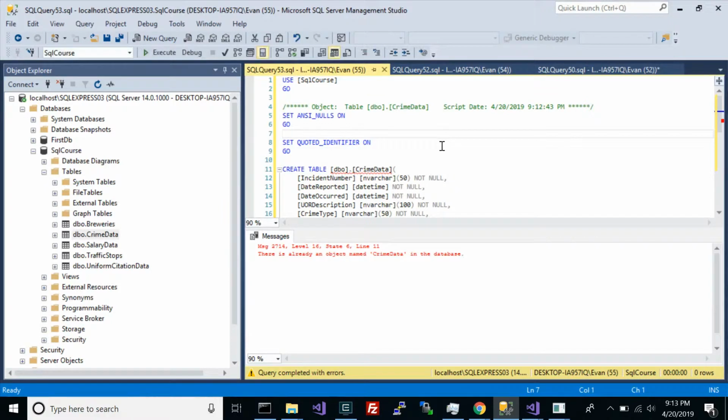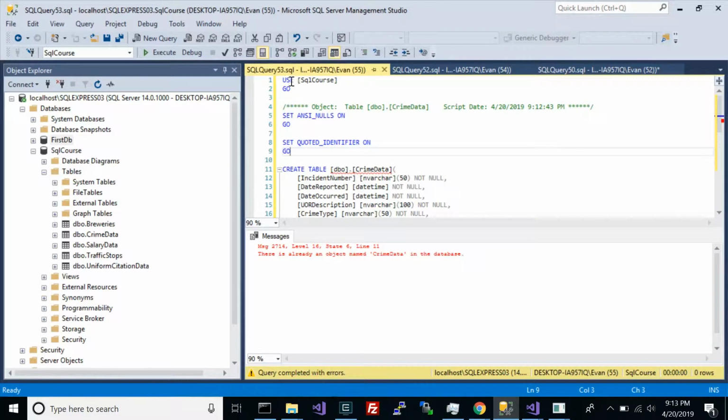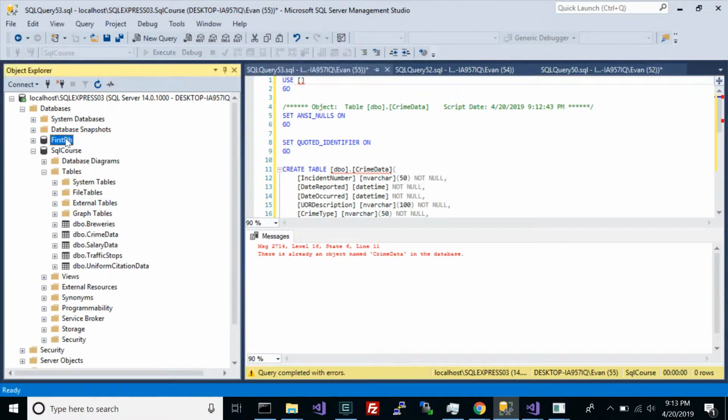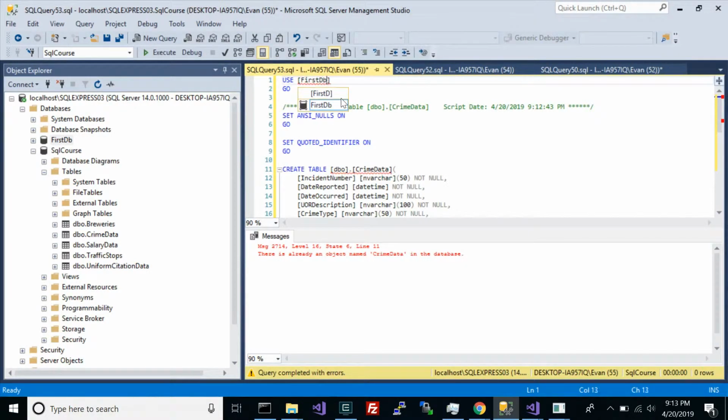Now, one thing we can do is create this table in our other database. You'll notice this little statement up here. It says USE SQL course. This tells SQL Server that we want to execute this script on the SQL course database. But if we change this to match the name of our other database, in my case, it's called FirstDB, and we execute it, we shouldn't have any issues.